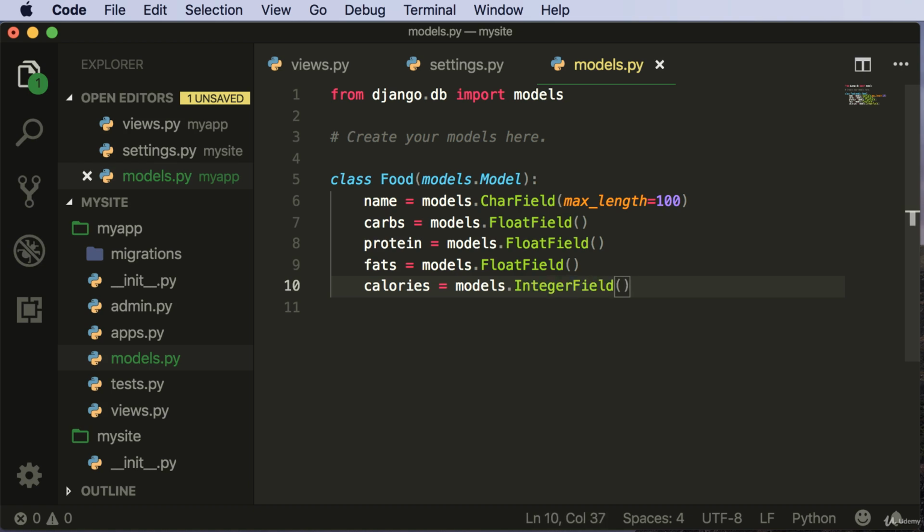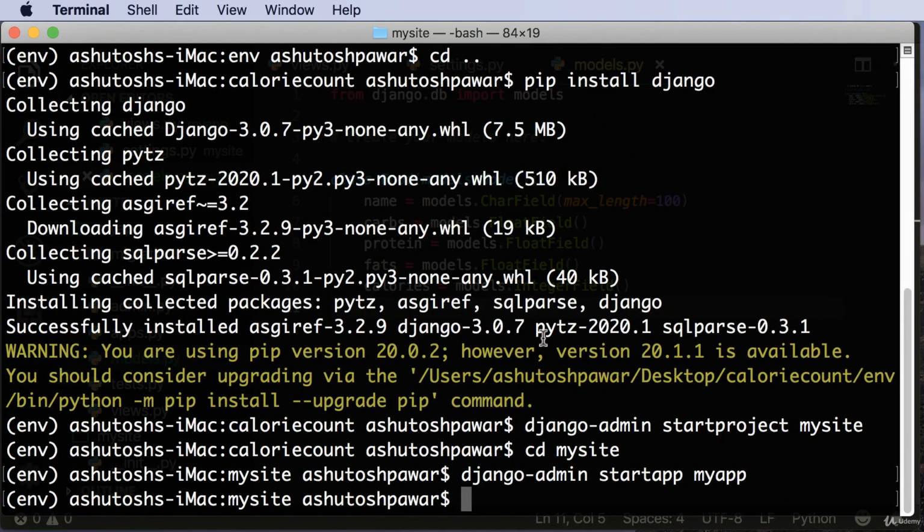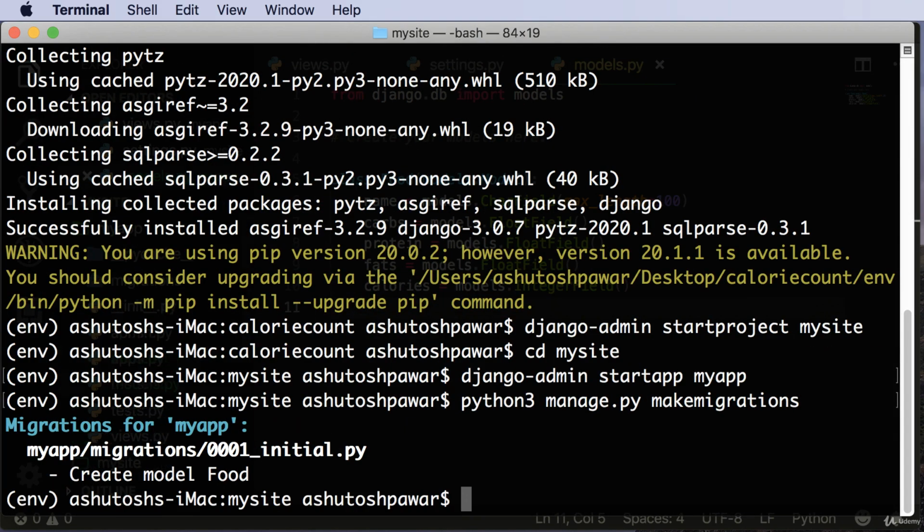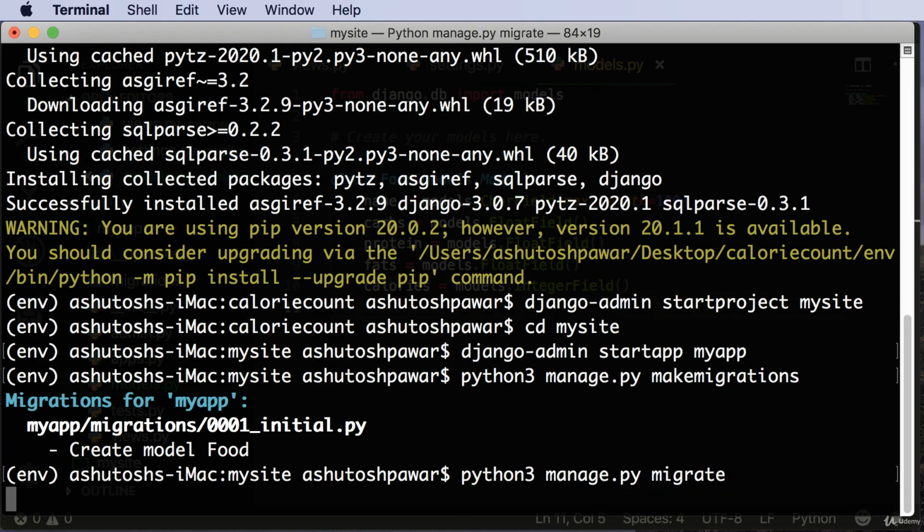And that's because usually you don't measure calories in terms of a decimal value. Okay, so once you have this model set up, let's actually go ahead and make migrations. So I will simply go to the terminal and say python3 manage.py makemigrations, and then python3 manage.py migrate.